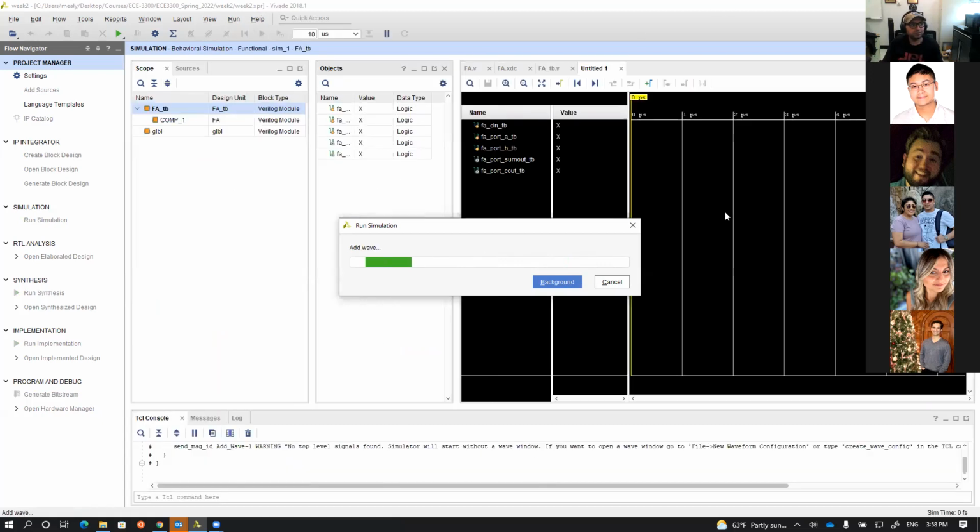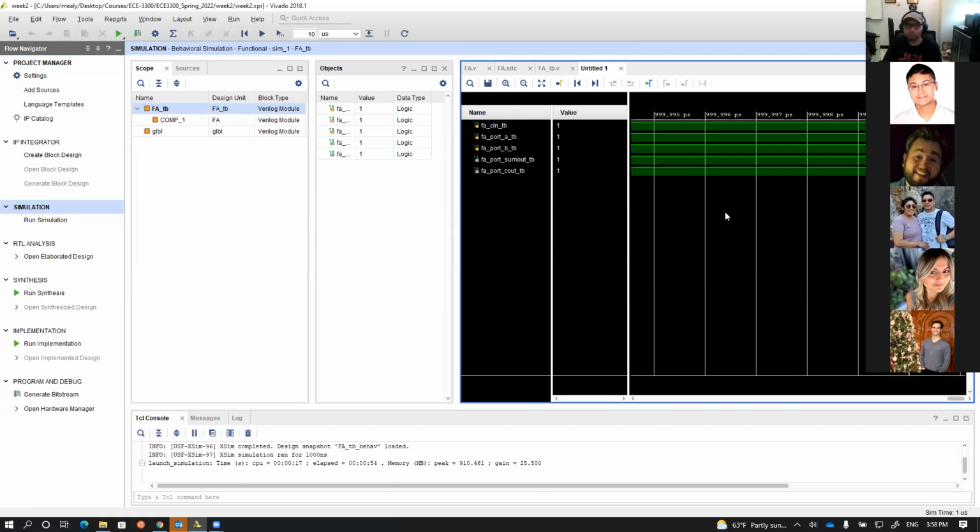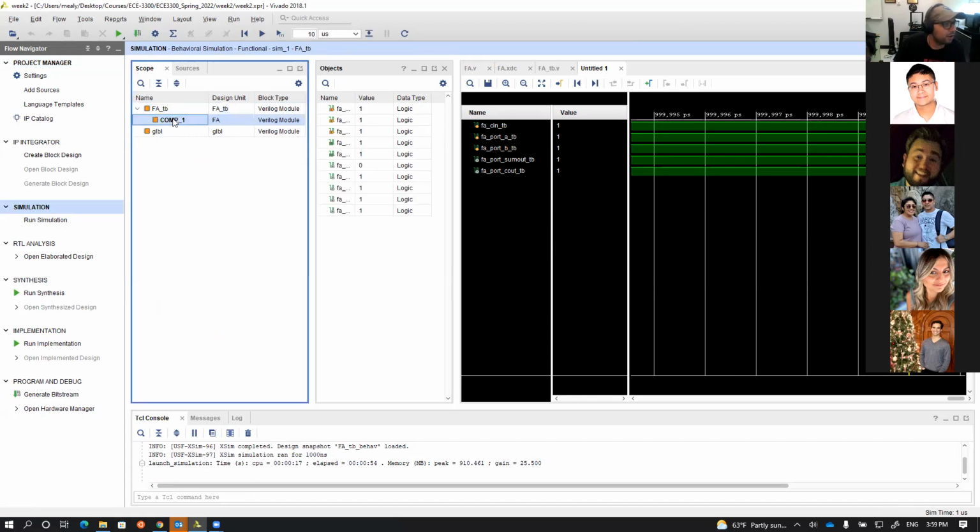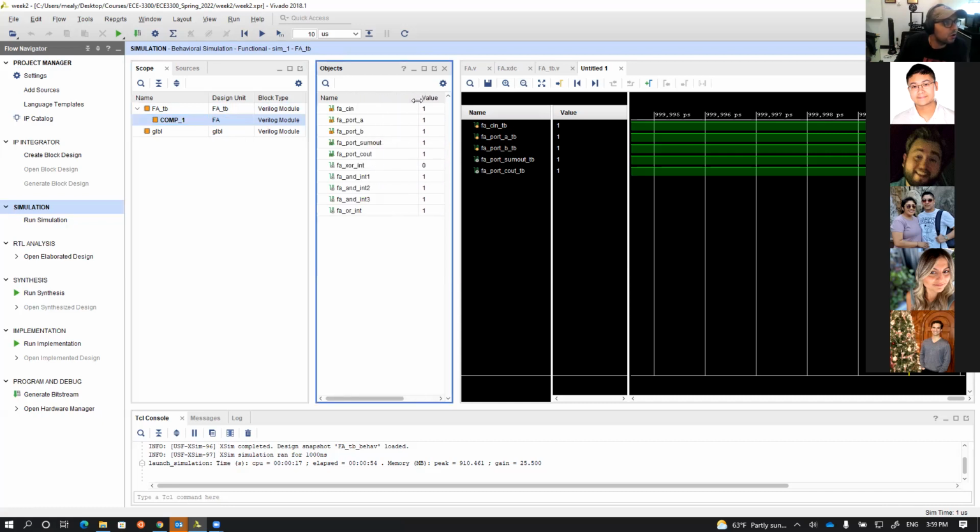It opened. Can you guys see it? Yeah. It's cool, right? Look at this. Here is the tree, right? Comb 1, it was the full adder, but we call it comb 1. Do you guys remember that? Yeah. So this process is called what? Instantiation, right? So I instantiated, and there are the values of all the ports I have under comb 1.